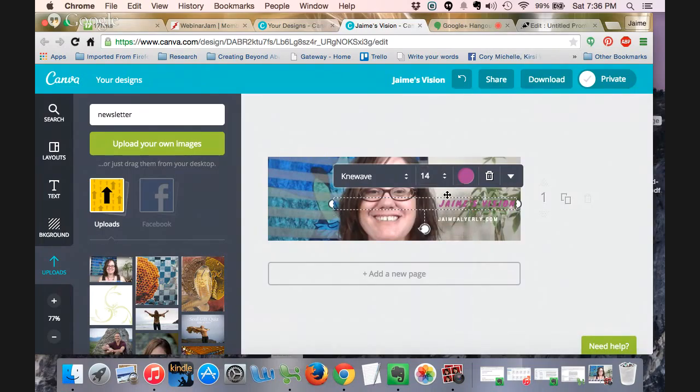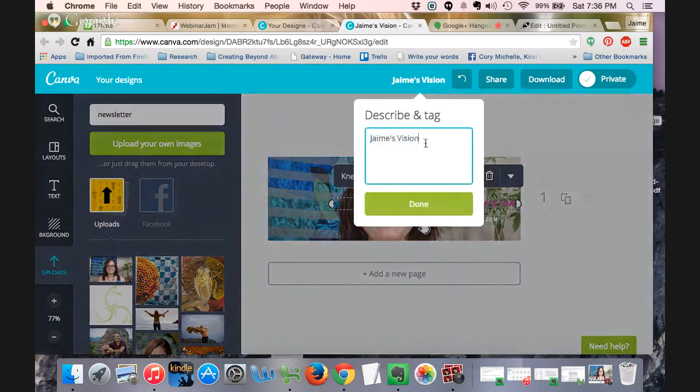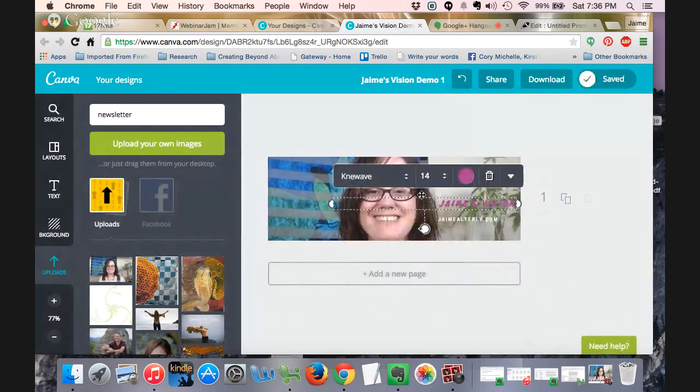Okay, great. And so when I named it Jamie's Vision, do you see up at the top here, the name of the file actually named itself Jamie's Vision. But say if I wanted to see something else here, so I'm just going to say demo play so that you guys know exactly what I'm doing here. Hit done, and it saves it right at the top.